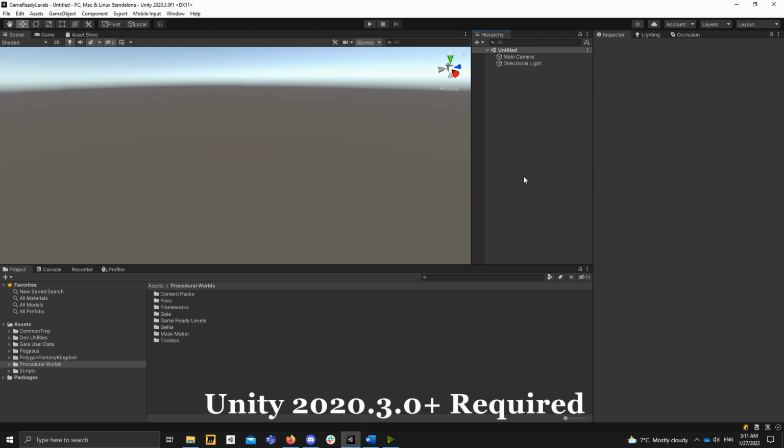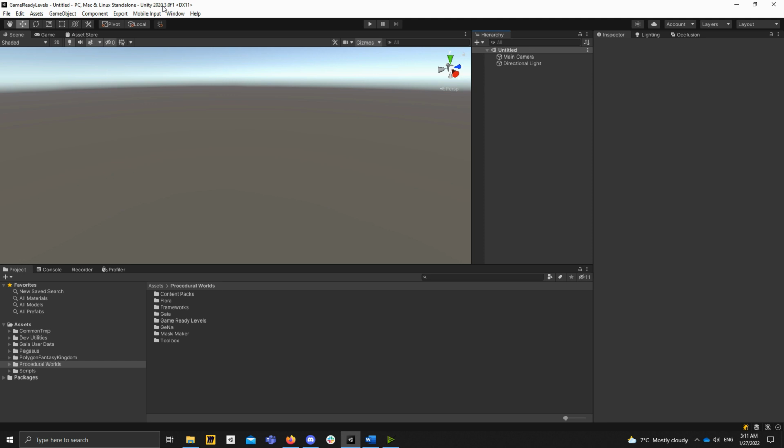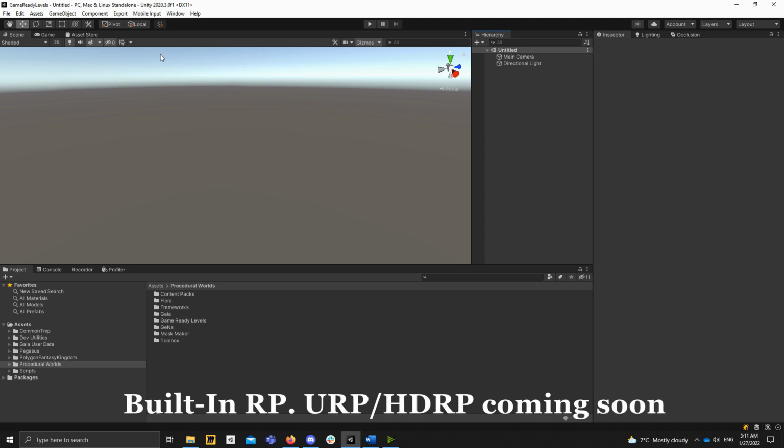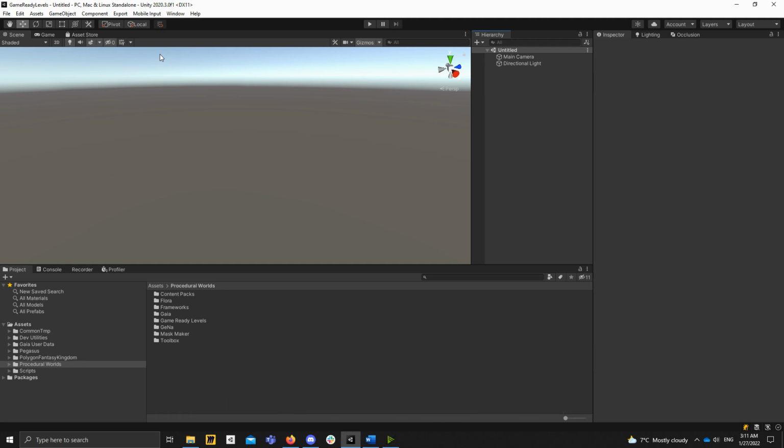The minimum Unity version required is 2020.3.0. You can use any version above this. And the supported render pipeline is built in. URP and HDRP versions will be coming soon, so be sure to check back with us on Canopy.